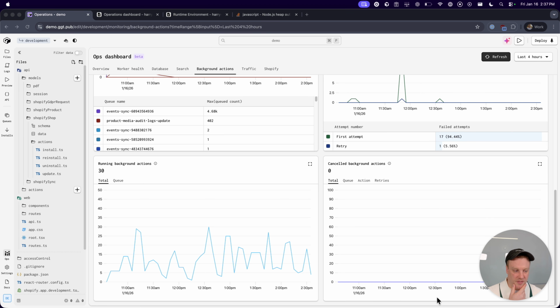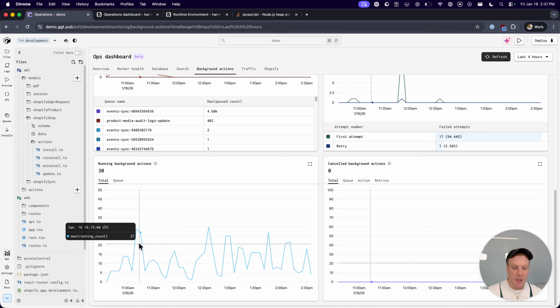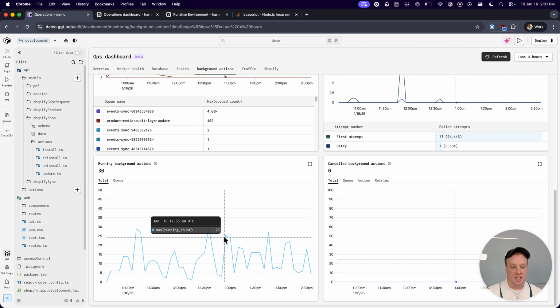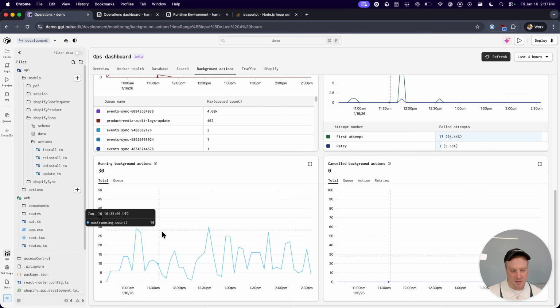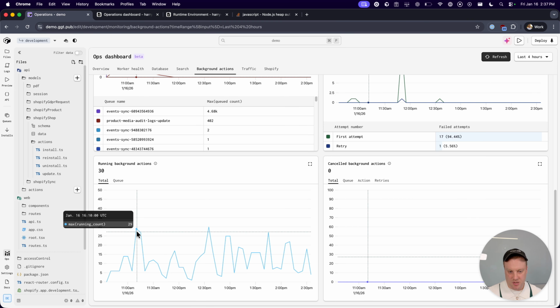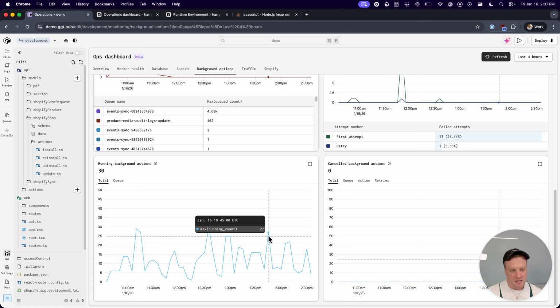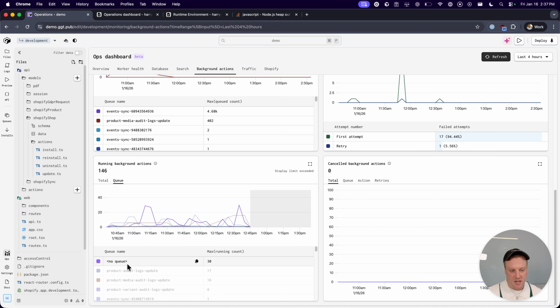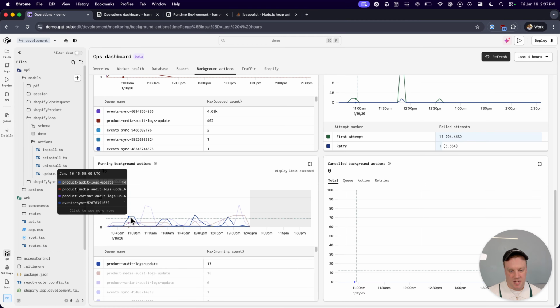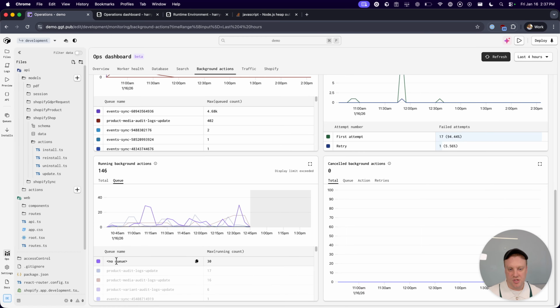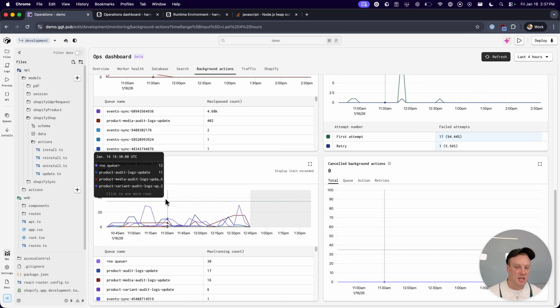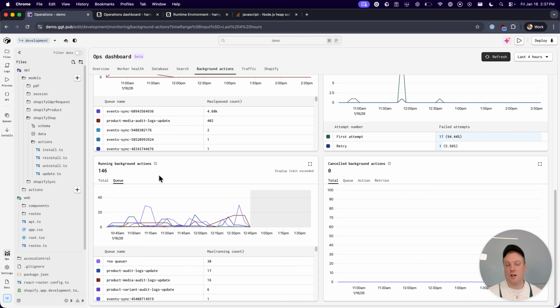And then down here, if I look at the running background actions, this describes how many actions are actually executing at a given point in time. It's kind of an instantaneous count of actions being processed. So in total, it looks like the max that was ever being processed was 29 or 30, 27 here, and I can group by queue. It looks like this product update was some of it, but no queue seems like the most common background action execution. And this is just useful for understanding what's consuming your capacity, how fast things are being worked through on a moment-to-moment real-time basis.